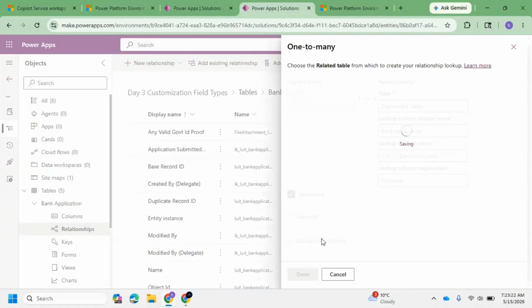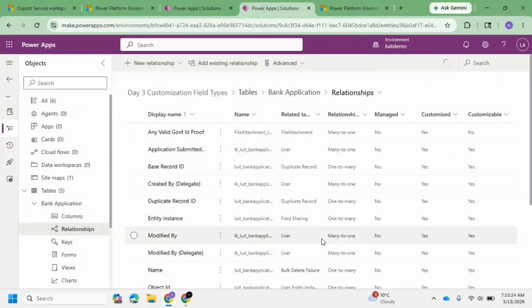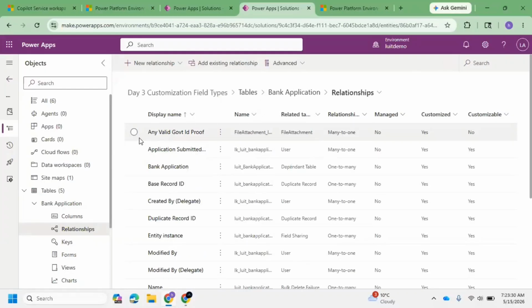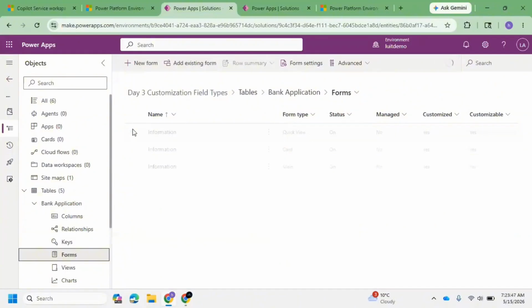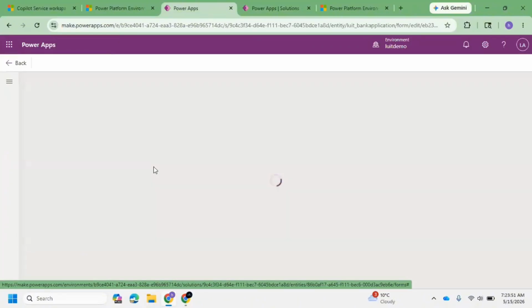So at any point of time, each application will have multiple dependents, right? It could be one. He may have one dependent. He may have 4 dependents. So one application, many. So that's why I created one to many between bank application and dependent. Okay, you need to understand how we are creating. We created some fields randomly, whatever we need.